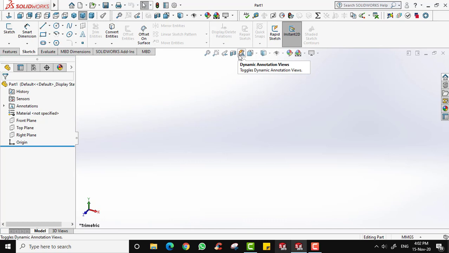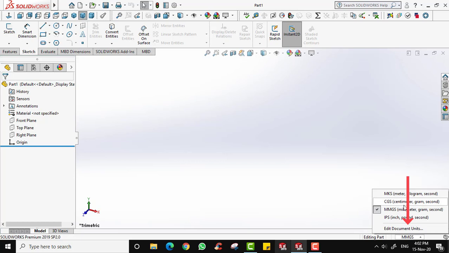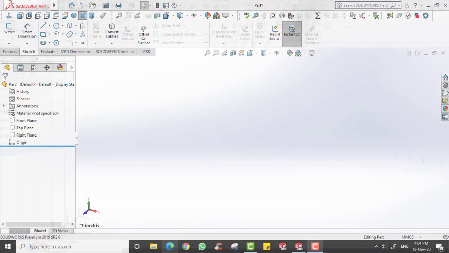Before we proceed, we need to ensure that we are using the correct unit system for our drawing. You can simply check this by clicking this button on the right bottom over here. Press this icon and it will give you several options for the unit system. We are going to use MMGS, which is millimeter, gram, and second.